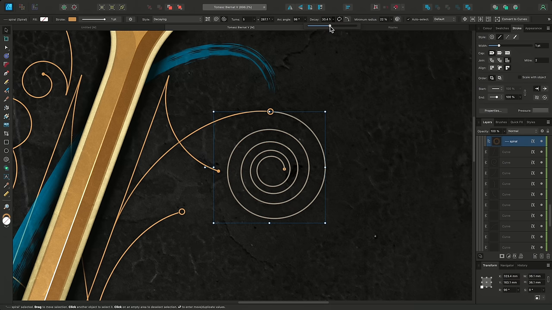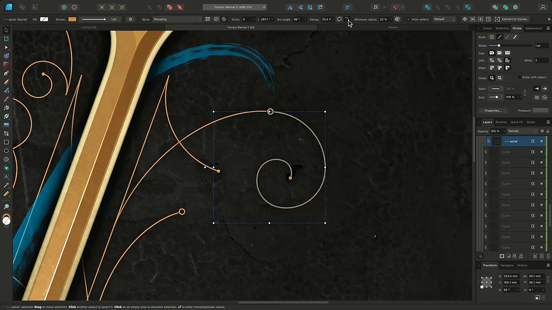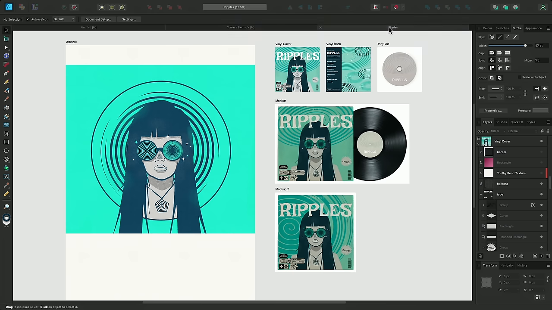You can also decide whether this percentage of decay relates to a whole turn around the spiral or just for each arc. The minimum radius sets the minimum amount that the spiral can decay to at its center. And you can choose to cap the inside with a circle or disable this to just stop the spiral at the minimum radius. The spiral tool becomes really powerful when combined with other features.